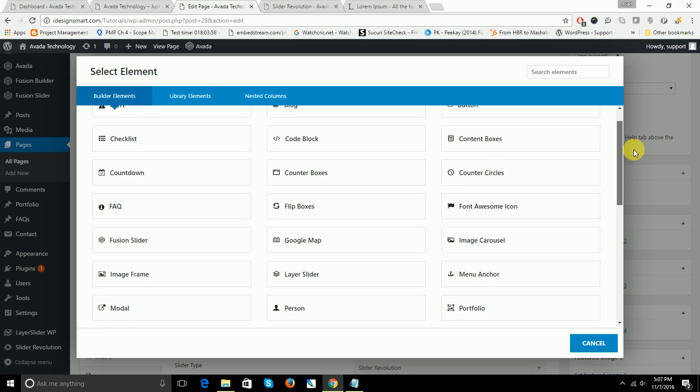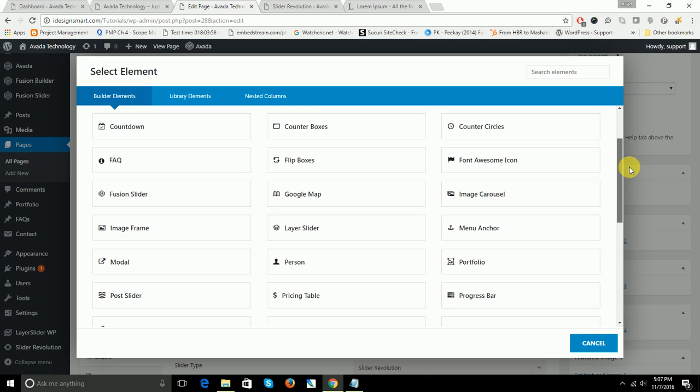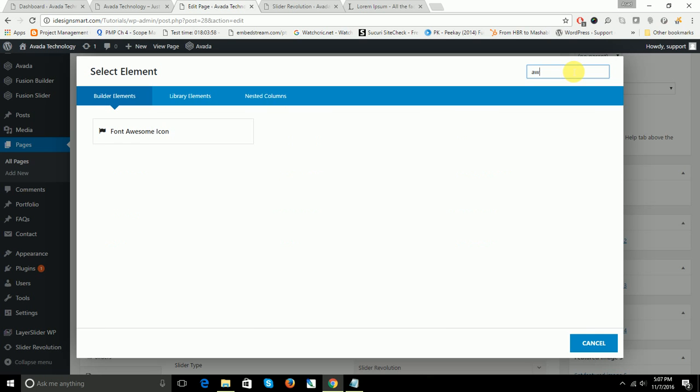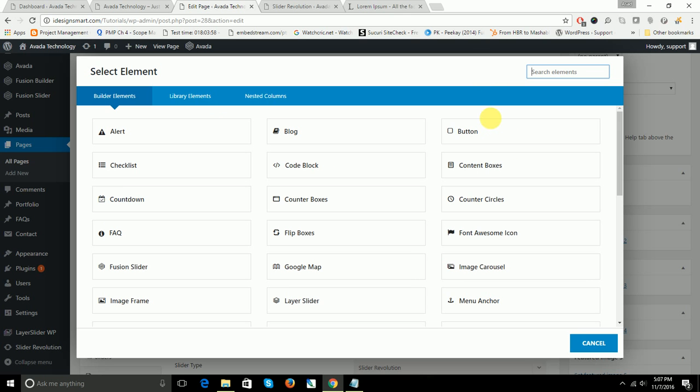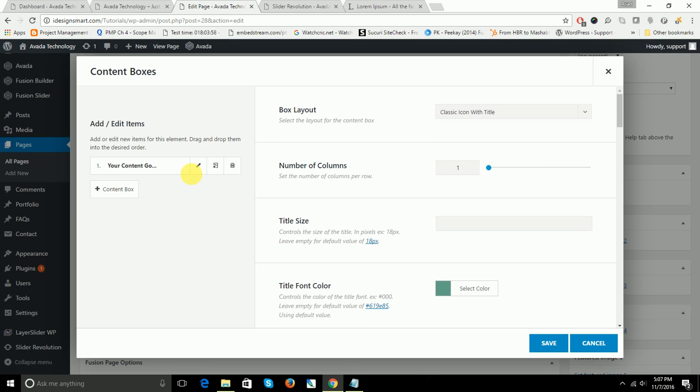I'm also looking for Font Awesome. One of the new features that I did go over is this search, so you can type in a few things. So this is only an icon. Let's see what other choices we have. Maybe content boxes. Content box is a good one, so we can try a content box and see how it works.